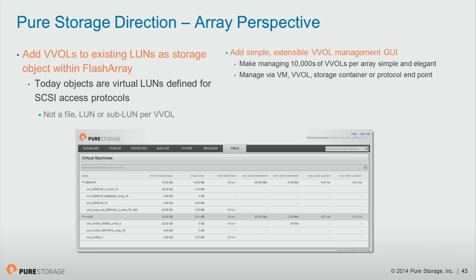The important thing to realize is that adding VVols to existing LUNs is about storage objects within the flash array. Today, objects are virtual LUNs on our array. They're virtual LUNs as it is, so there's really nothing we need to change in how we do storage on the FlashArray. Everything is basically an object. How it's accessed is slightly different, but how you'll see it on the array is no different. We can still manage it, we can still recover it, we can still duplicate it just as you do with normal volumes.